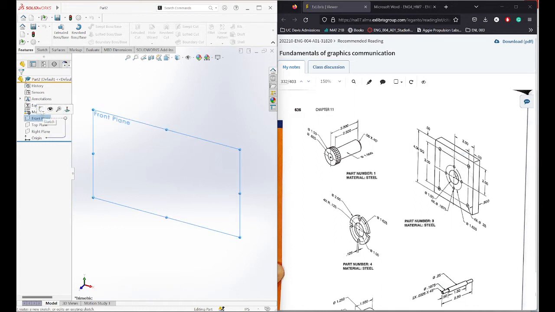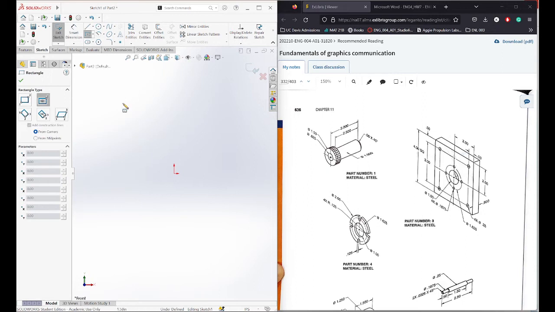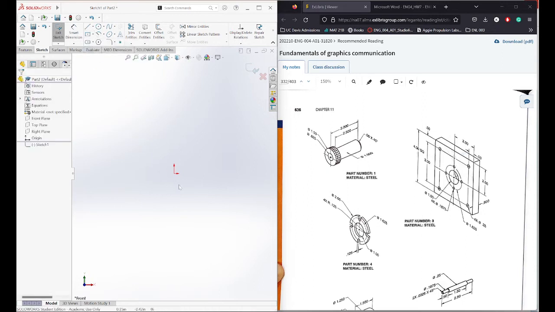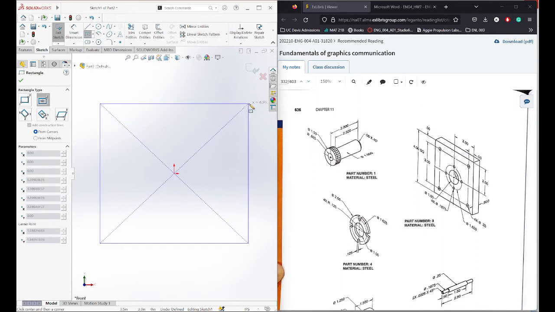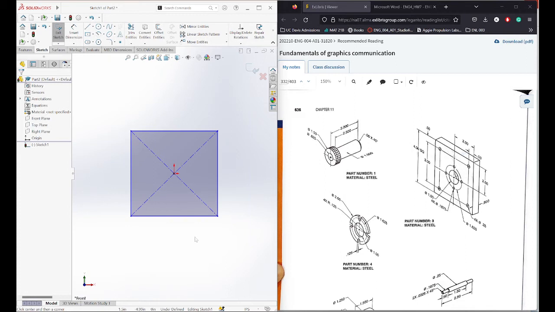Also, I always encourage you to try it yourself and see how it's done. If you do not know where to start, then you can just follow along in the video. Click on center rectangle. I unclicked it. And go and make a center rectangle from the origin point.